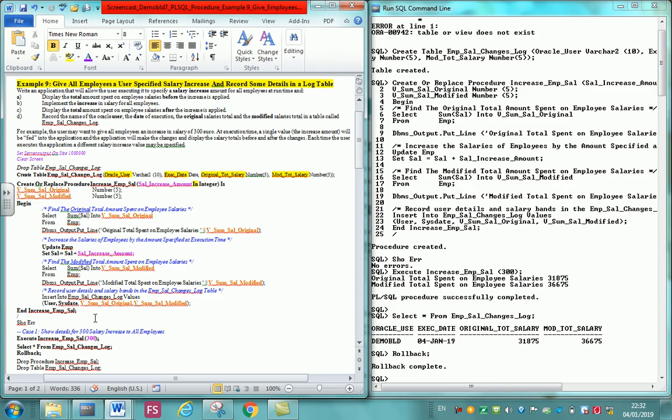And then in order for this audit log table, the emp_sal_changes_log table, to capture the details we want to capture, we have to have an insert statement into that table. And it's inserting 4 values: the user and the sysdate, which are reserved words, and they correspond to the first 2 columns up at the top in the create table statement: Oracle user and execution date. So they slot into those first 2 positions, and then vSumSalOriginal is stored in the column called original_tot_salary, and vSumSalModified is stored in the column called mod_tot_salary. And that then completes the procedure.